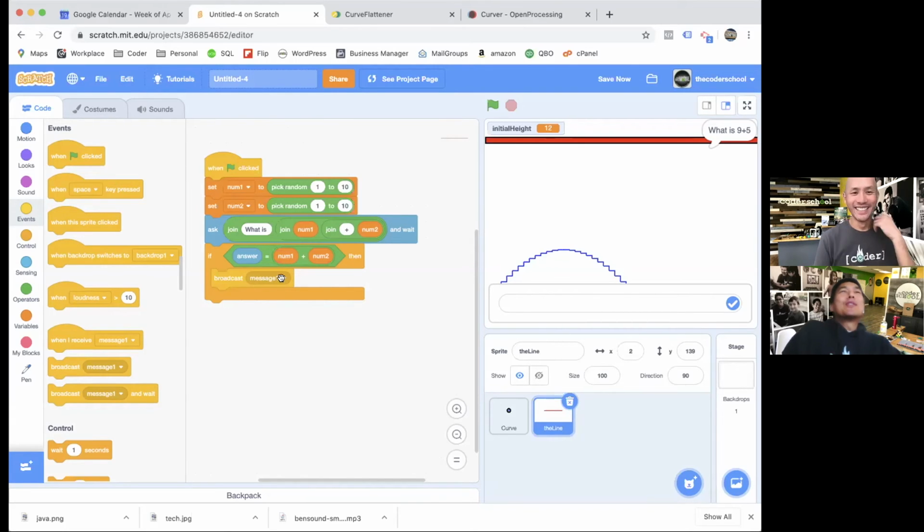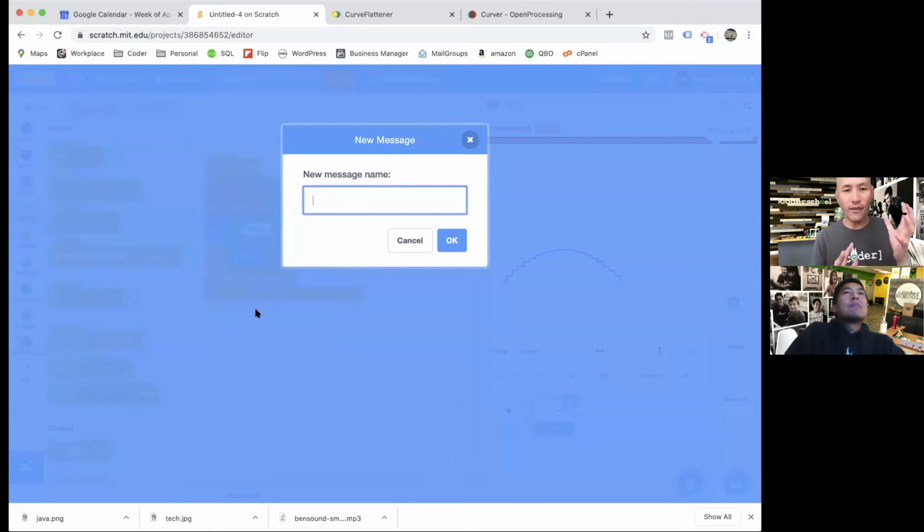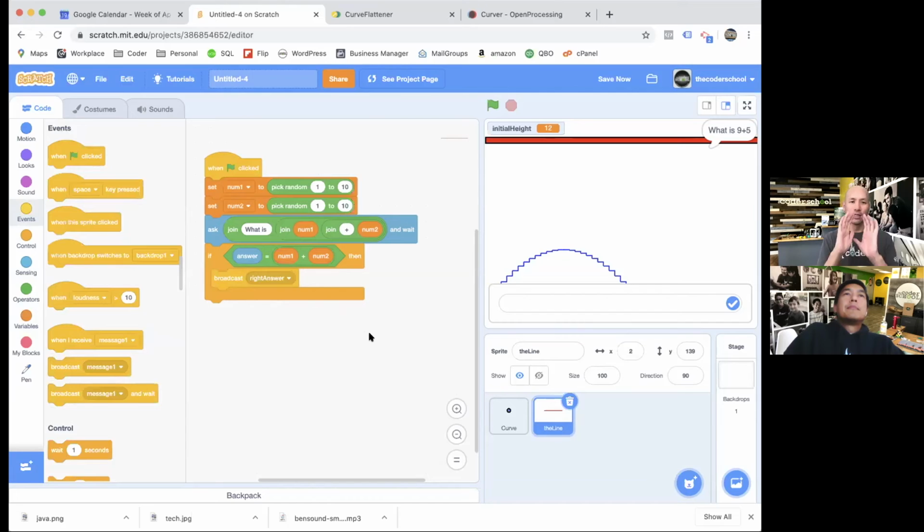Anything but number two. Okay, we're going to call it something else, though, because we always want to name everything something that we understand. Meaningful, yes. So we're going to say right answer. What we're going to broadcast is right answer. So if you get the right answer, we're going to broadcast right answer, so that the curve can catch it and then do what it needs to do.